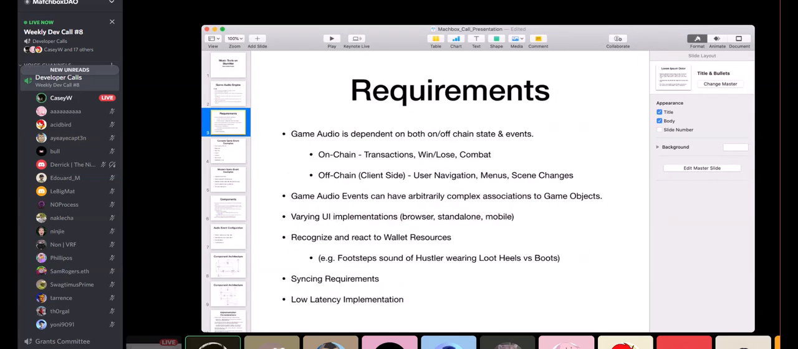But for the game audio engine, I wanted to talk about some of the requirements needed to capture all of the audio events we're used to experiencing from console games to the modern multi-agent games we're seeing nowadays. That consists of on-chain events and behavior, such as transactions, winning, losing, and combat, but then there are also going to be off-chain client-side audio events.